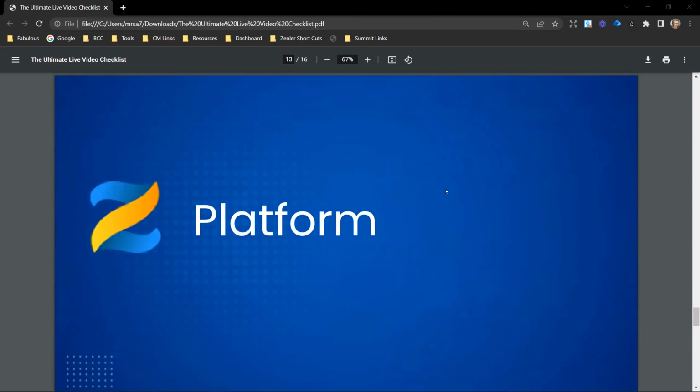Your platform. So you have the content figured out, you have all of these bits and pieces figured out. Now you need to know where you're going to be using live video. Traditionally, if we're talking about live streaming, there's YouTube and there's Facebook and there's IG. If you have the right amount of followers on TikTok, you can do live streams there.